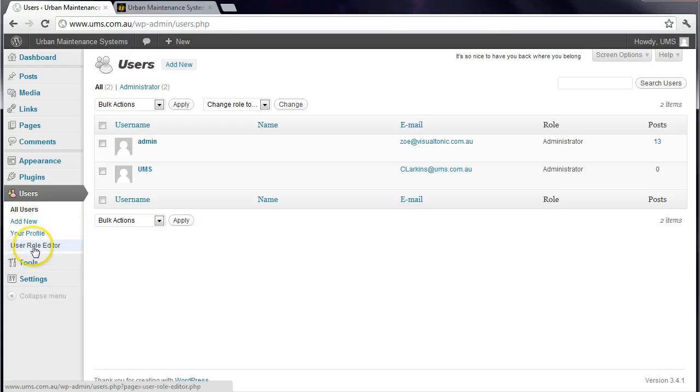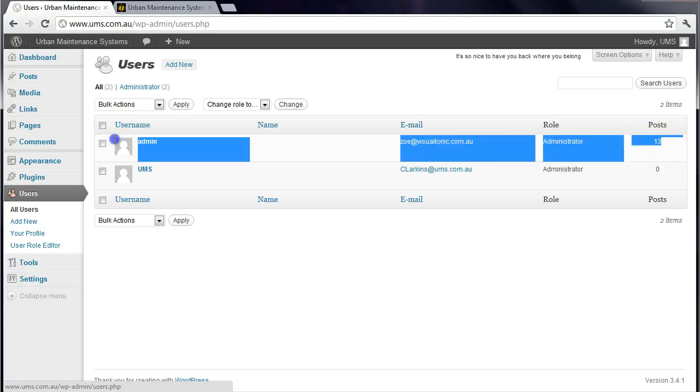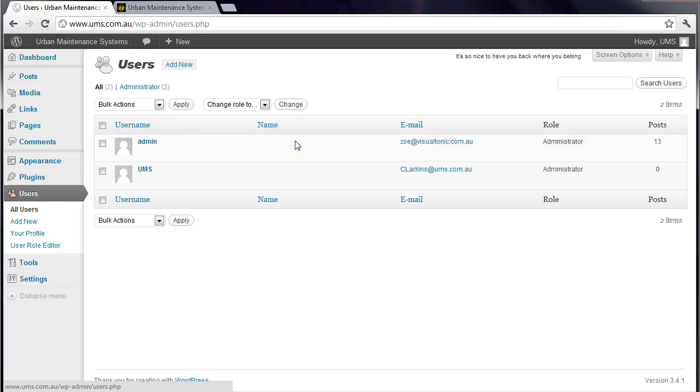The user role editor, don't ever click on it. It's not really relevant at all. I don't have it activated, so you won't ever need to use it. We're both administrators. So this is my login currently, admin. Don't ever change anything to do with my profile, as that will probably stop me from ever being able to get in to help you. But you can change your login here. Feel free to change your password or update the contact details, and you can add a new user.